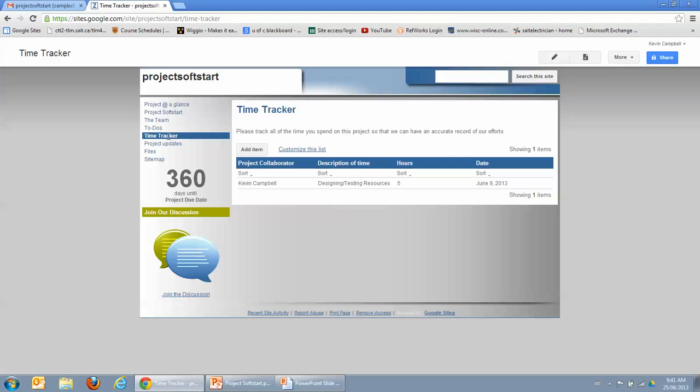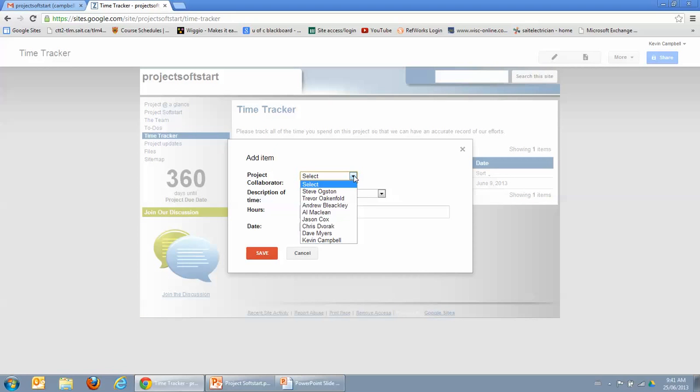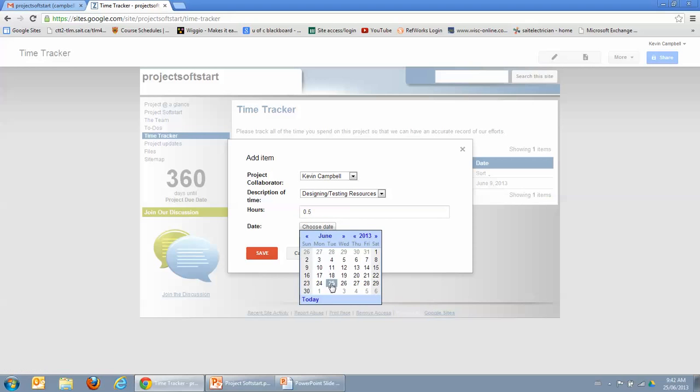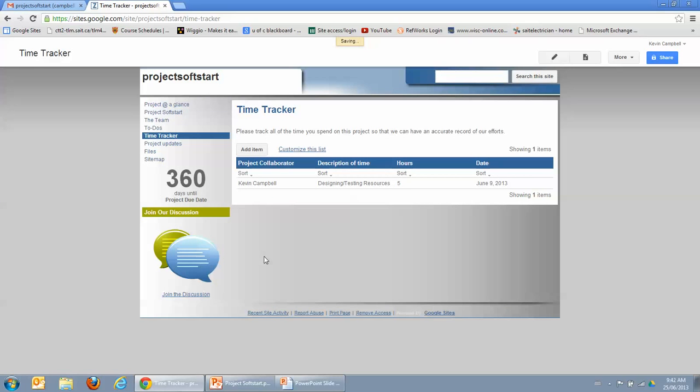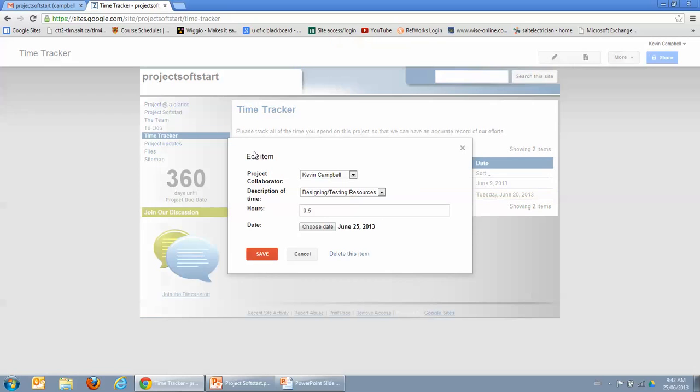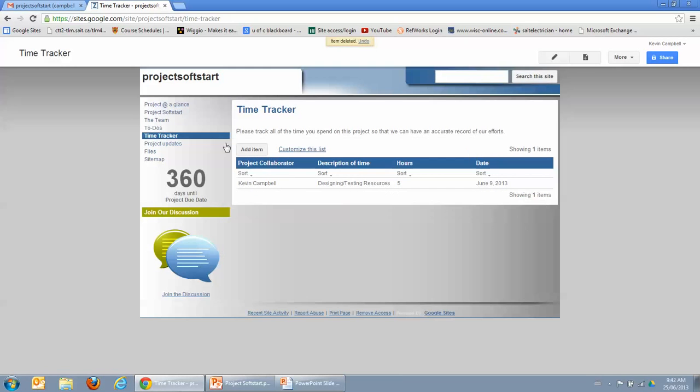An important thing with this project is to keep an accurate measure of the time that you've spent doing each and every item. So once again, find your name on the drop-down list, give us an indication of what you might be doing and the amount of time that one might have spent doing it. Select a date that you had accomplished that work and save it. If you've made any errors, it's very easy to in fact delete the item.